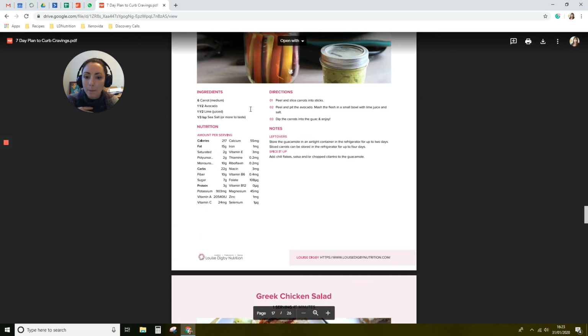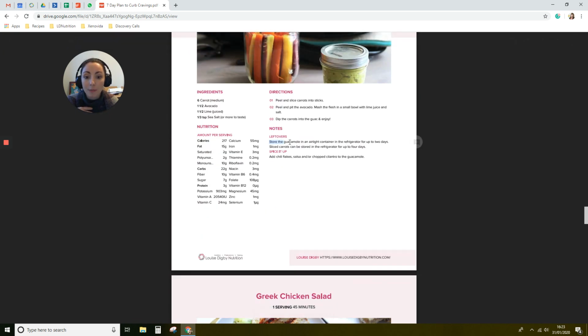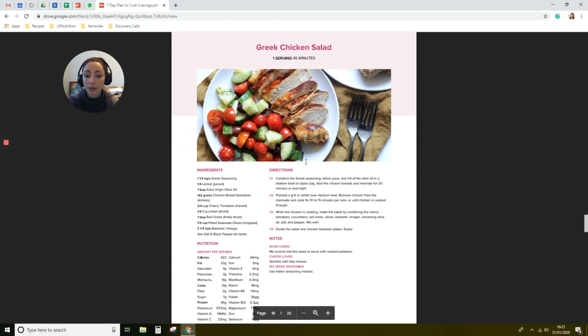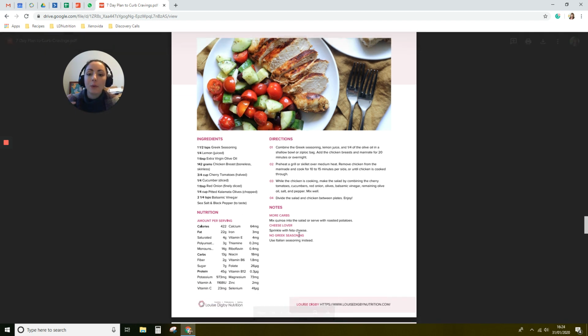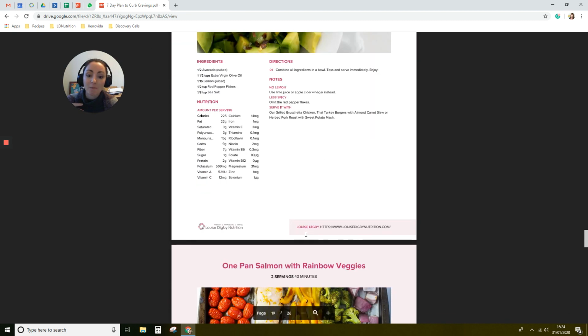And some of them have notes about what to do if you want to swap food, or what to do with leftovers, how to change it up a little bit. Sometimes how to store the food, what to do if you want a bit more carbohydrate. So these recipes are adaptable to your needs, basically.